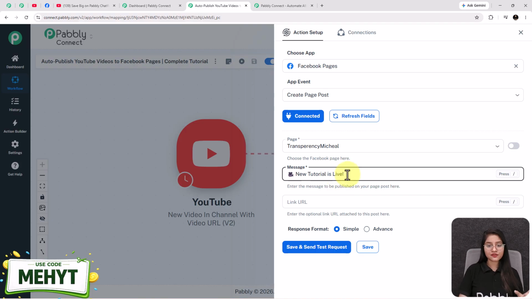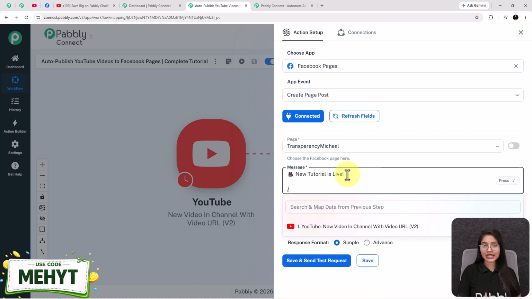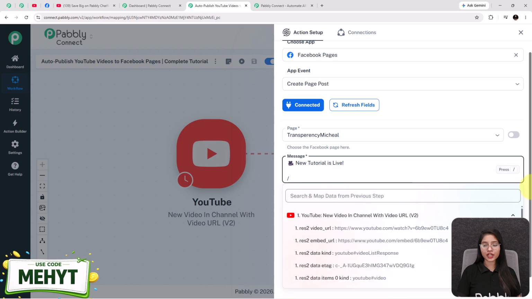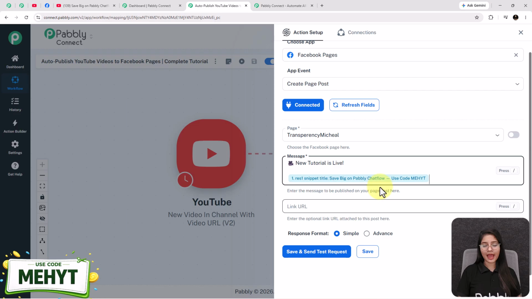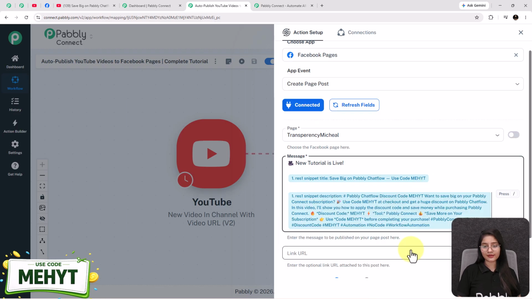After that, in this field I am going to do the mapping of the video title that I have received from the previous application response, means YouTube. To do the mapping, you need to enter the slash on the field and the previous application is visible in front of you. Once you click on it, you will see all the received responses. So here I have mapped the title and I'm also doing the mapping of description as well. See, here it is mapped.